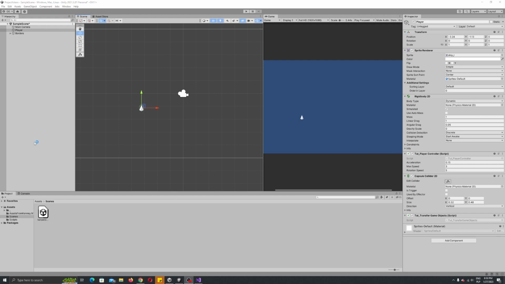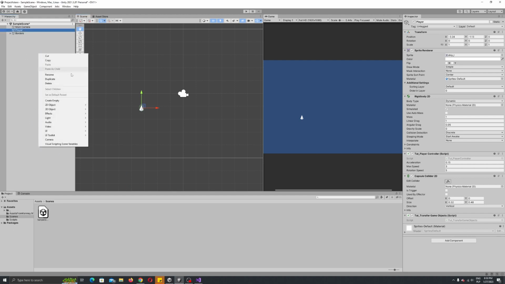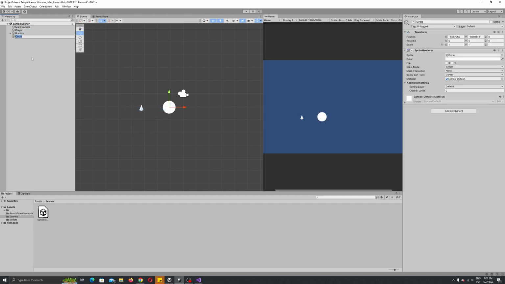First, we are going to need to create our bullet. So right click on the object, sprites, and circle. Okay, let's call it bullet. And now let's reset this position. And after we have reset the position, change this scale to 0.1 and this scale to 0.1. Let's move it outside of the camera to see it properly.